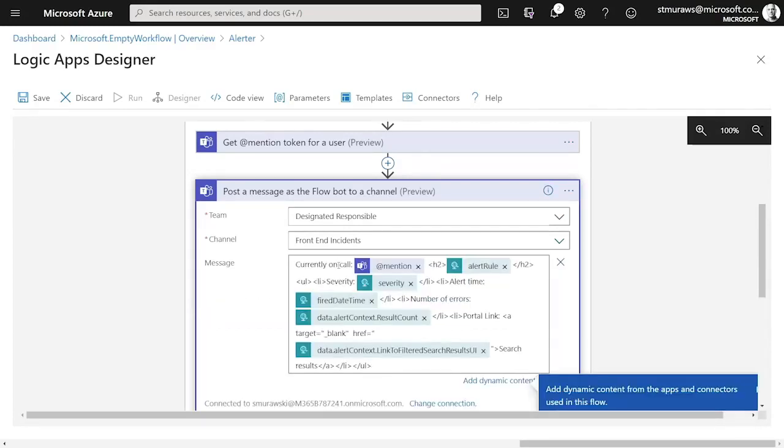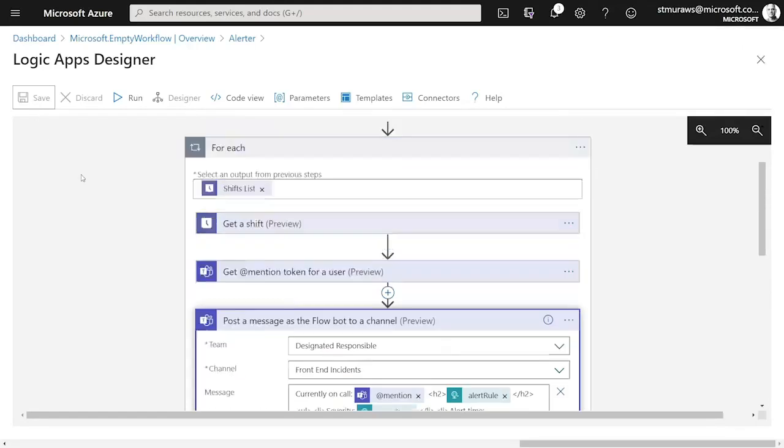Now this message is going to be sent as HTML, so we're going to paste in a sample message here using some dynamic content. You can see that we're using our app mention along with alert rule, severity, we'll find the date and time of the alert, the link for where a responder can go get more information, and other general details.